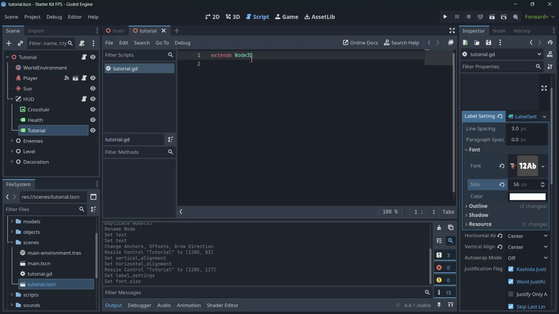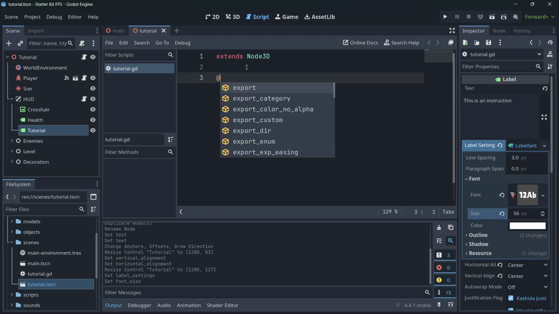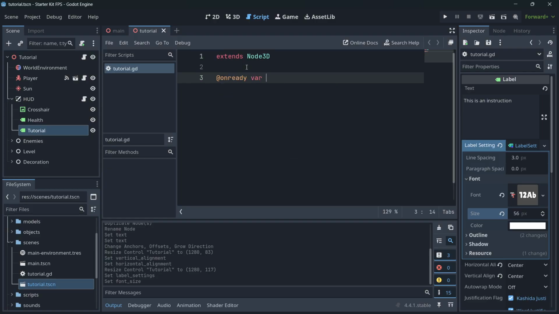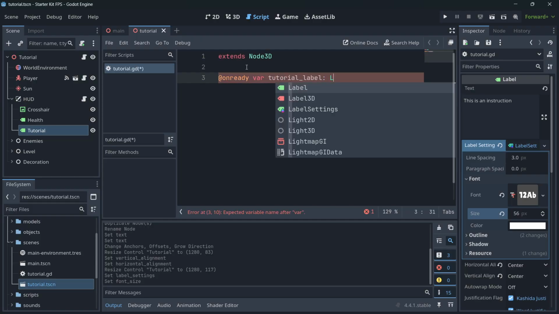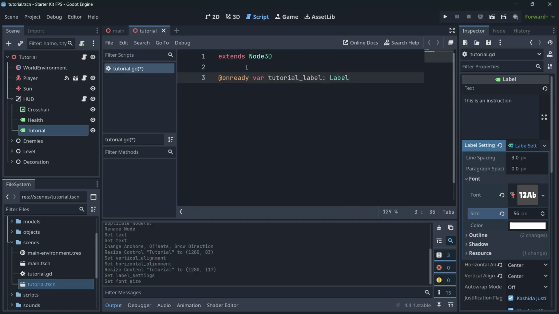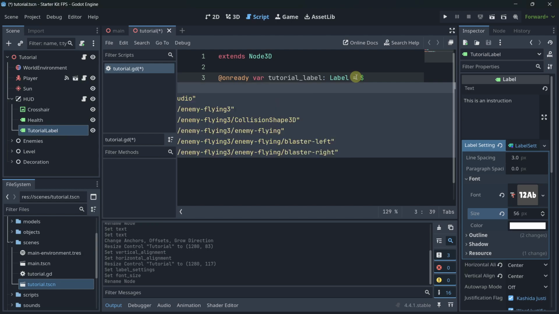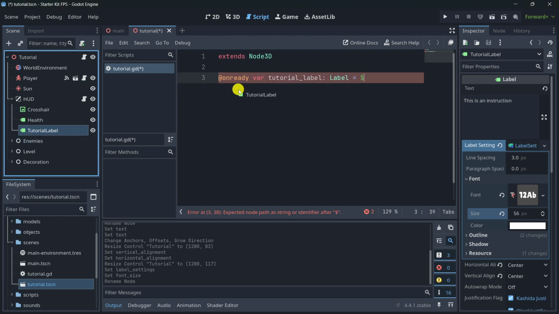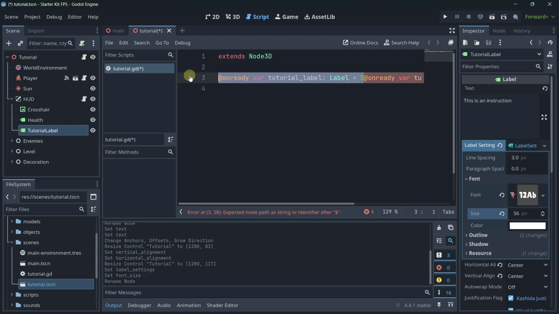What we need to do here is to determine when we want to show this, how, and all that. But firstly, let's grab a reference to this tutorial label with an onready variable, which will grab this label. So tutorial label. I like putting label at the end because it looks better. In reality, we can just do it like this, hold down Control before releasing, and here we have the reference. Okay, there it is.